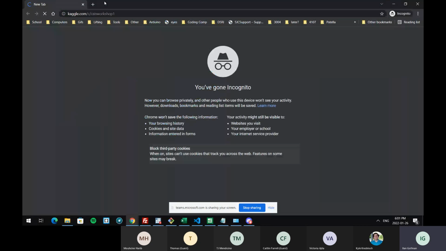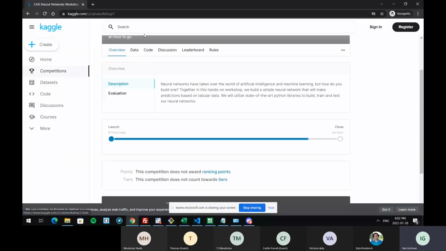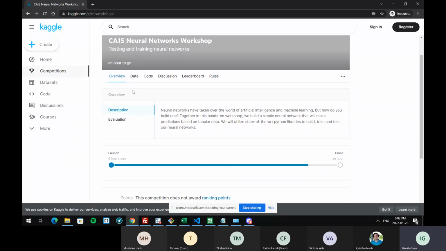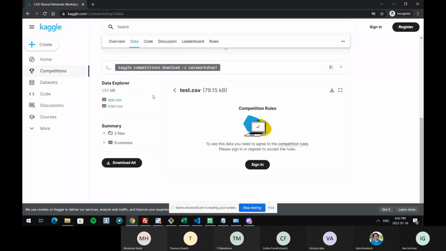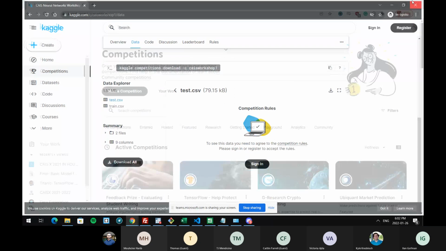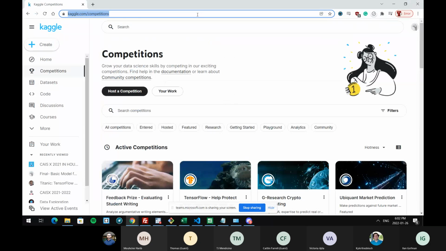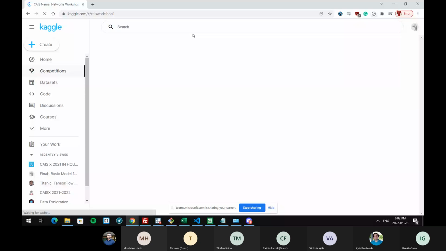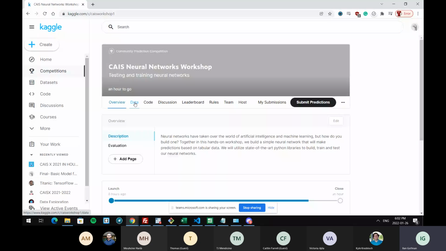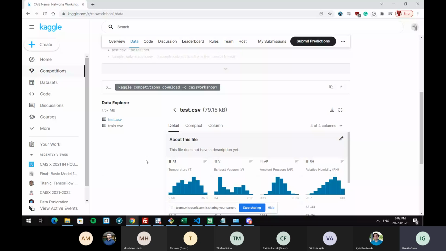So here it is. Basically, we're going to use it to allow you to submit your predictions. And based on those predictions, the website is going to calculate a score. All right, so here it is. So we have the data. This is what you're going to use to train your neural network and use that for prediction.